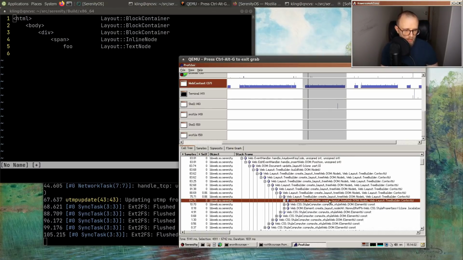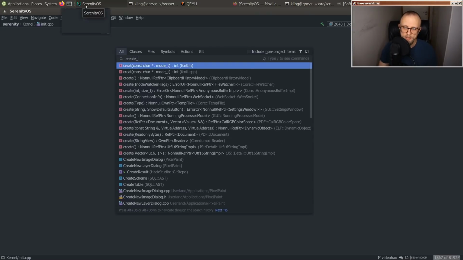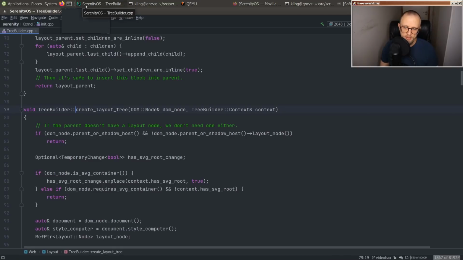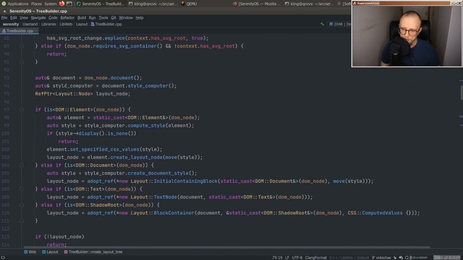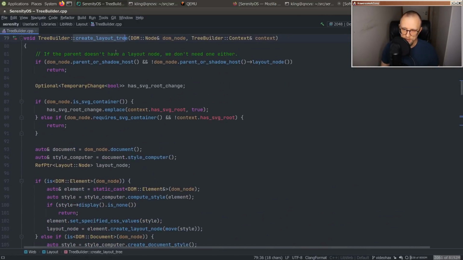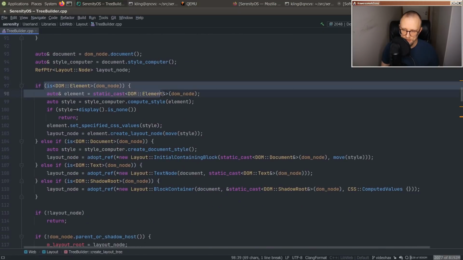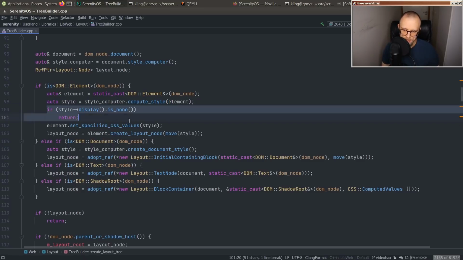So essentially the way create layout tree works, if you look at it, is that this thing is called recursively, but basically if we are creating layout tree for a DOM element, then we will ask the style computer to compute style for this element. And then if style display is none, then we stop recursing here. We don't create layout nodes for anything that's display none or any of its descendants.